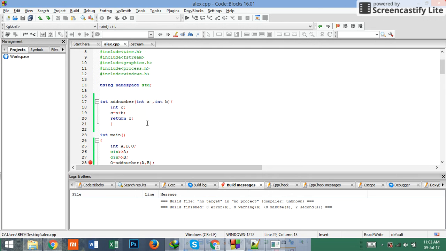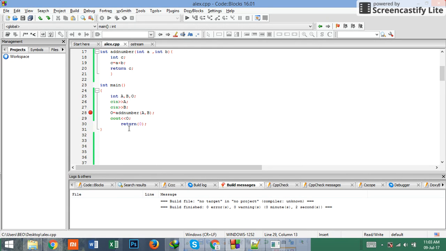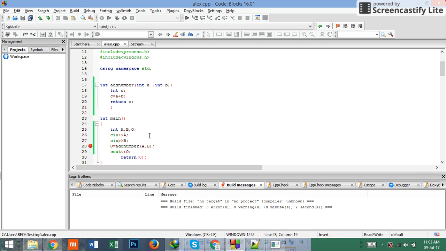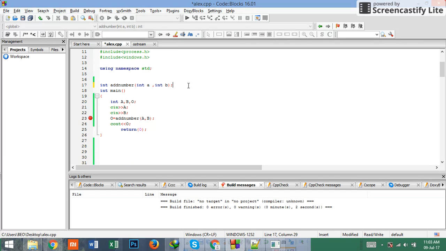So this is the function. This is called the argument. These are two arguments, argument a and b. Here if we put a semicolon, this is called the declaration of the function. Here we are saying that we have a function named add number. Its return type is integer. Its arguments are integer and integer. It has two arguments, both are integer.